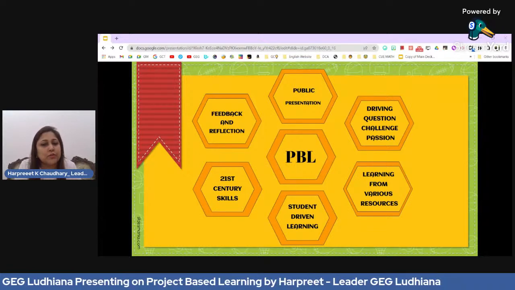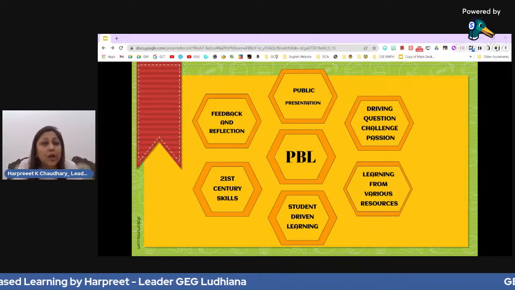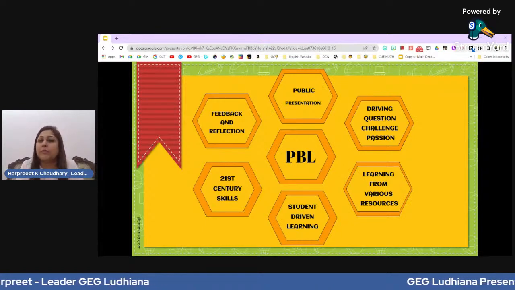So through PBL, children work in teams. They develop collaborative and social management skills, which will later on be very useful for them throughout their life.